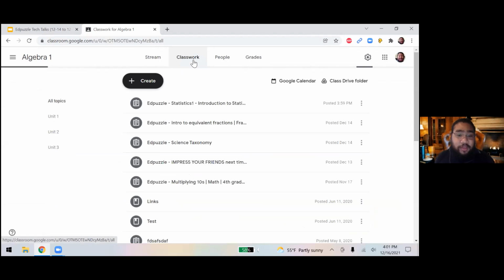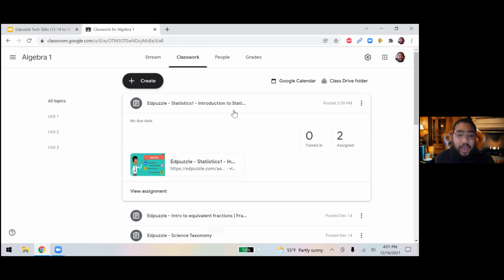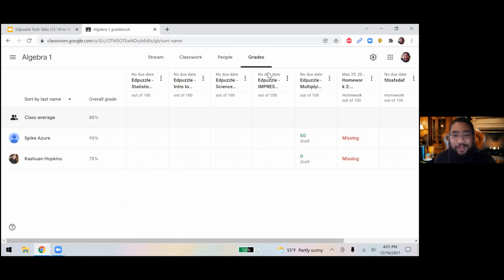Also under classwork, you'll see in the all topics section, if I click on that item over there, I can see all of that stuff is being integrated in there, which is really great, which means it's in the grade book as well. So whenever grades get pushed out over here, you can see them show up on here. Real nice integration for that.